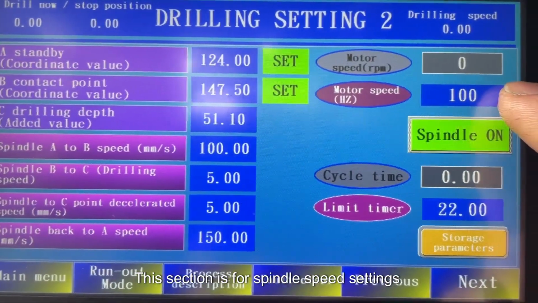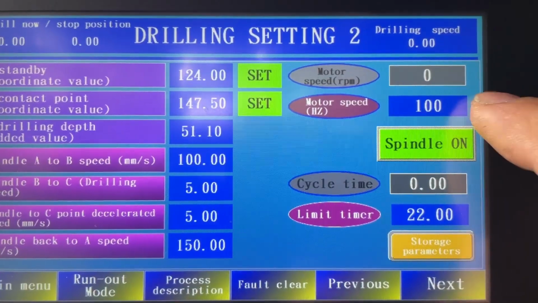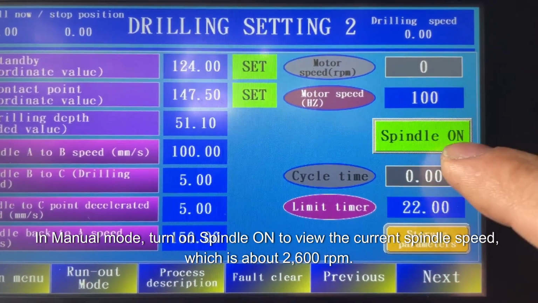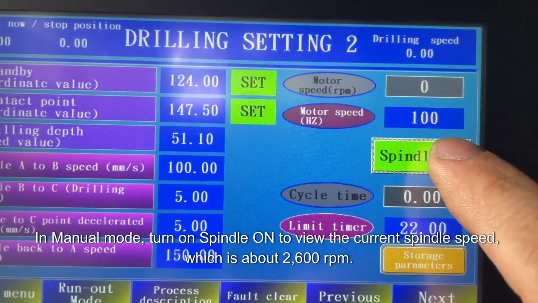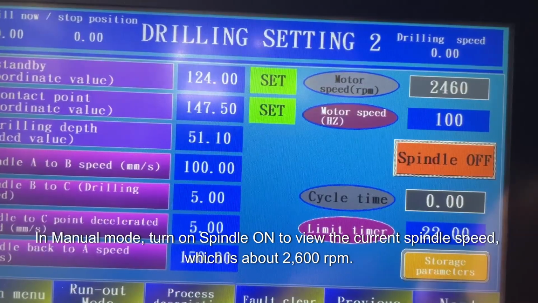This section is for spindle speed settings. This shows the frequency. In manual mode, turn on spindle on to view the current spindle speed, which is about 2,600 revolutions per minute.